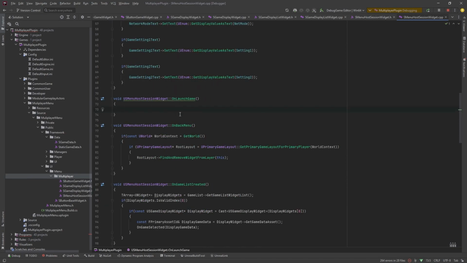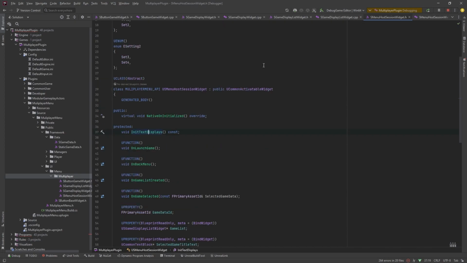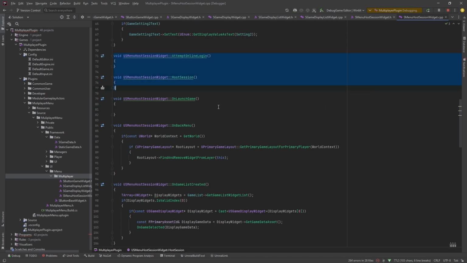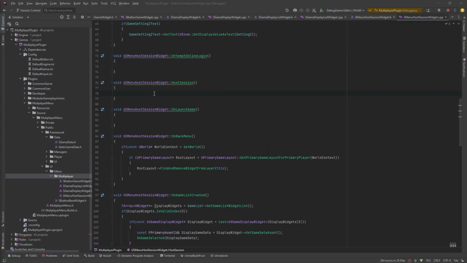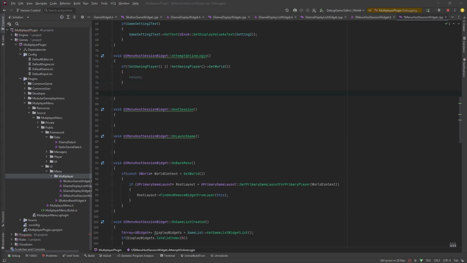So now we're on to this launch game, and there's a couple of things that need to happen here. We need to attempt a login, and we need to host a session. So we're going to put all those in here. We want to check that we've got a valid player and world again in the login, so we can get a reference to our game instance.